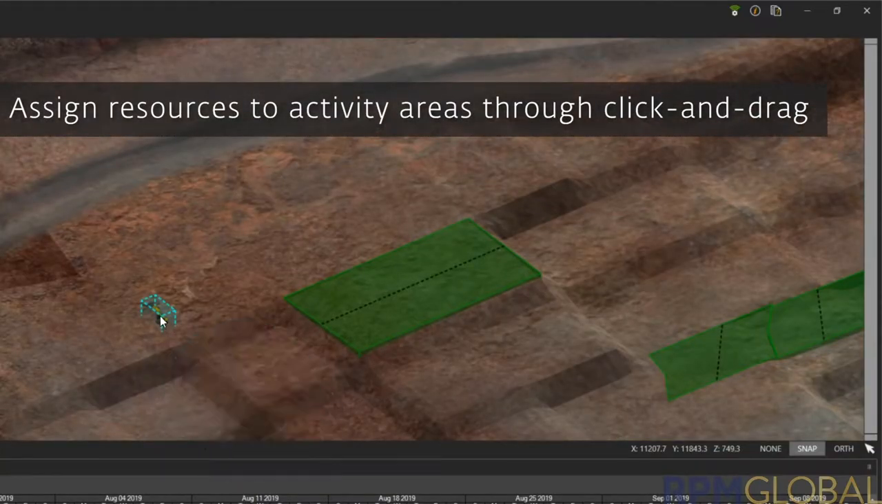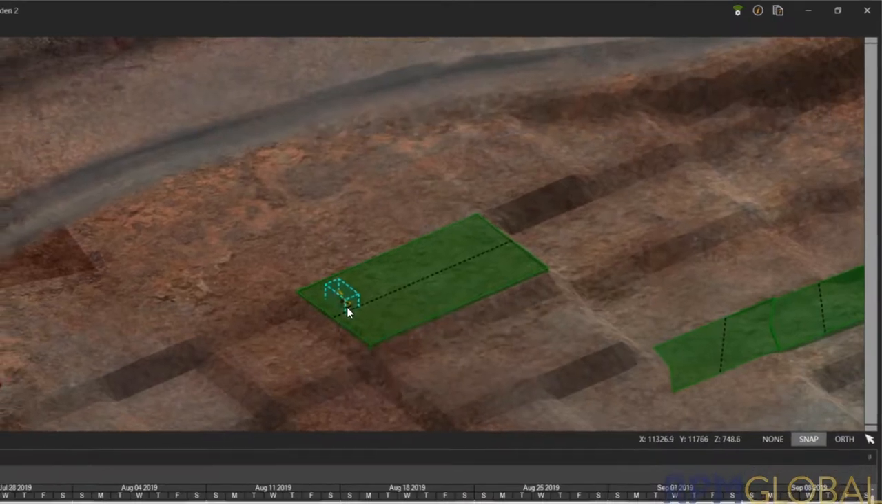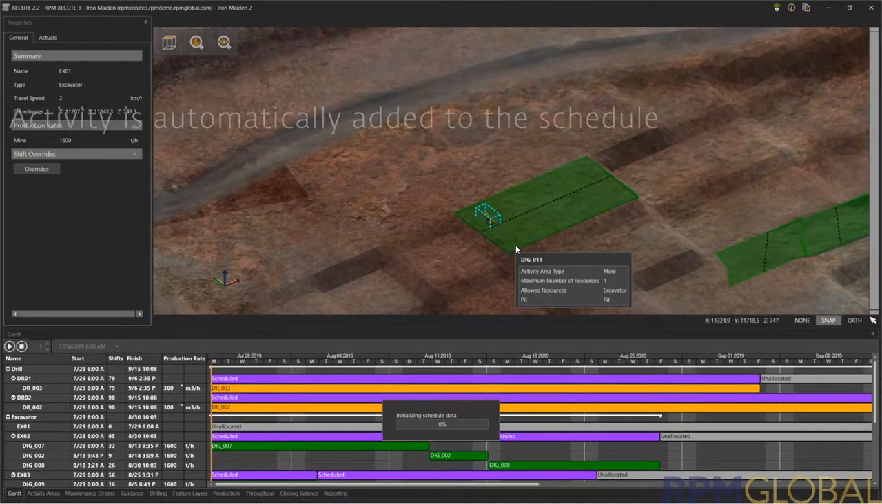Resources are assigned to the mining area by a right click, or you can simply drag the machine you want to perform the work directly to the mining area.